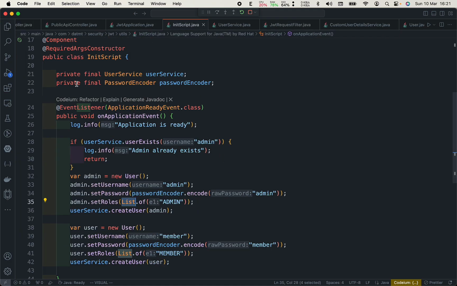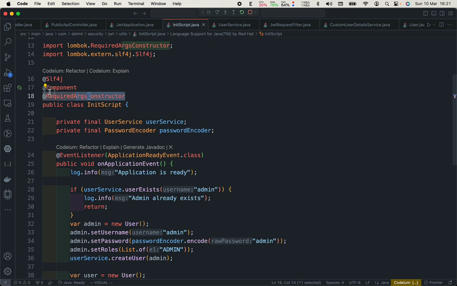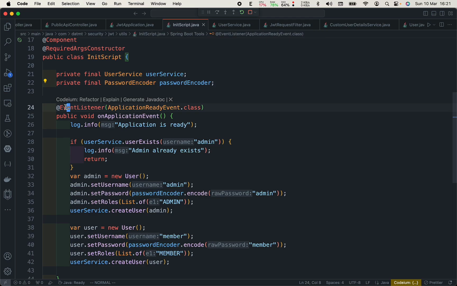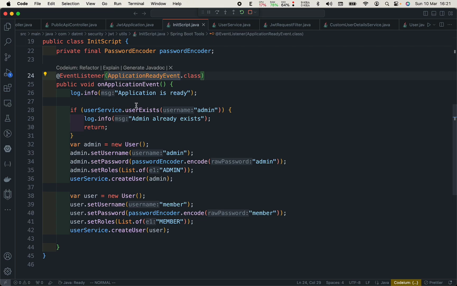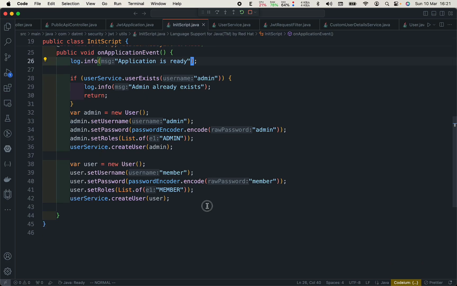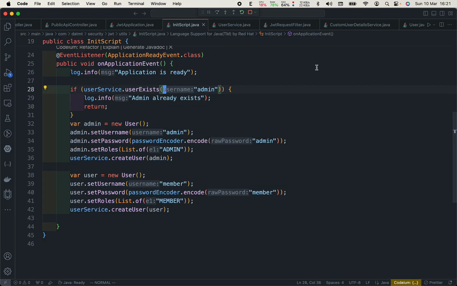Okay, let's see, we also have require as constructor, so it will inject this thing for us. So there's an event listener here that all the application is ready. Let's check first, log this and check if the admin exists, then return, and if not, then create these 2 users. Well, obviously I can be more precise to check if the user member is available before creating that, but well, for this demonstration purpose, this is sufficient.